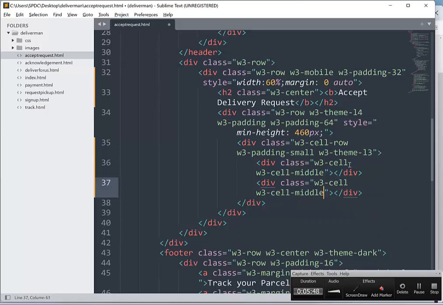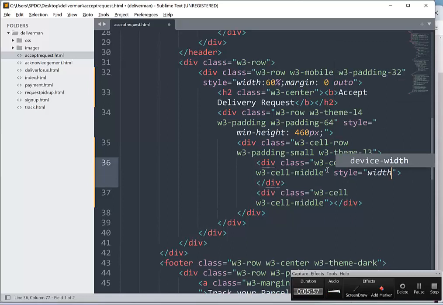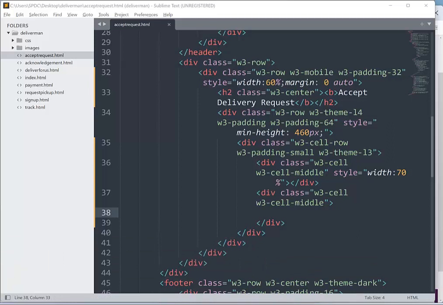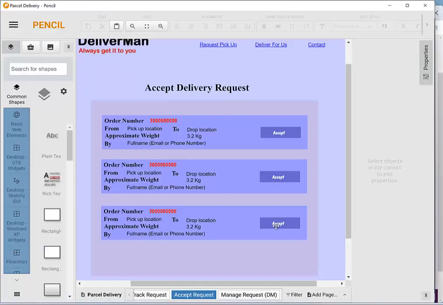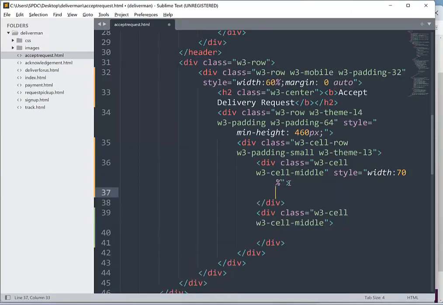Okay, so what I want to have here is that this cell, I'm gonna have style, the width should be a little bit bigger than the other, so I'm gonna have 70% like this. So here I'm gonna have my accept button in this place. Then I'm gonna have the other details here.